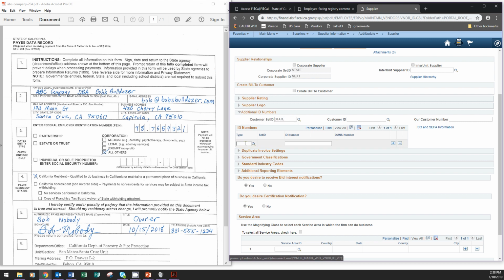Go here to this box labeled Type. In this box, put TIN. If you click on the magnifying glass, you'll see there's other options for this box, but you're not going to use any of them. Always type TIN. In the ID number field, you're going to put either the FEIN or the SSN, that would be Federal Employer Identification Number or Social Security Number, that you find on the standard 204.